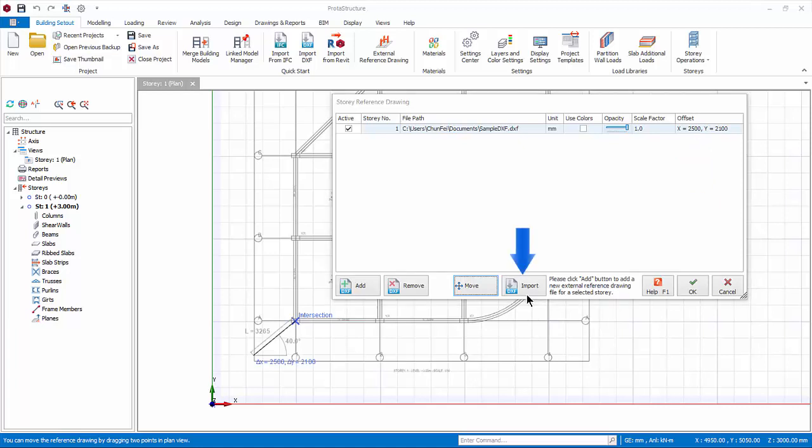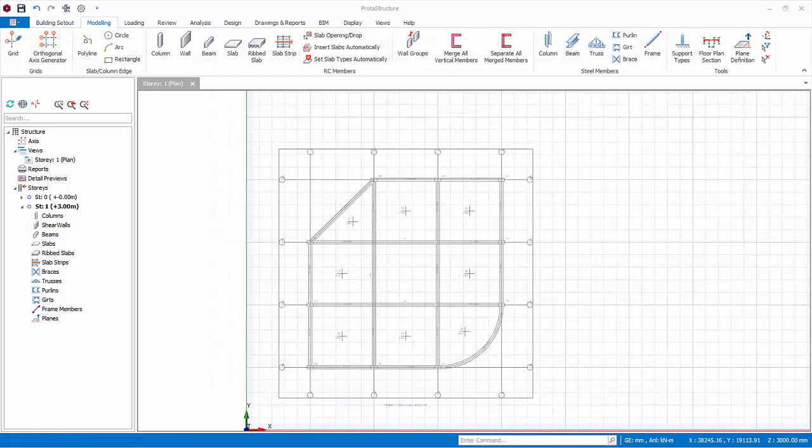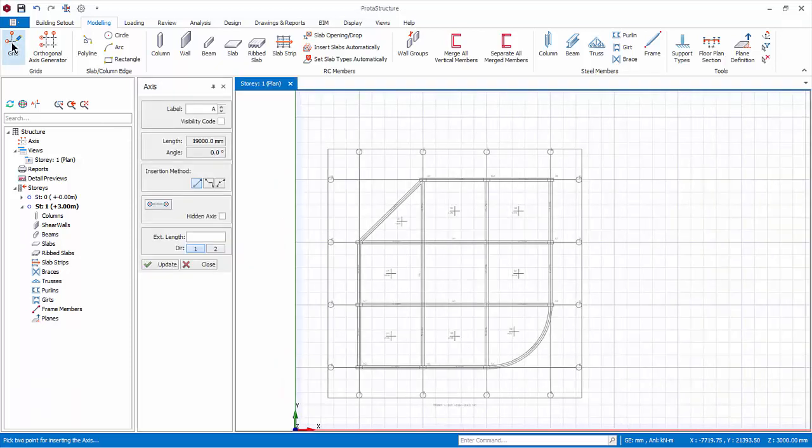Import. You can use the same reference drawing to directly import axes and members such as beams and columns. This will be covered later. For now, click OK to go back to the modeling view. Modeling can now be done easily by tracing over the reference drawing. Let's model the axes by using the axis tool, by tracing over the axes of the DXF drawing.